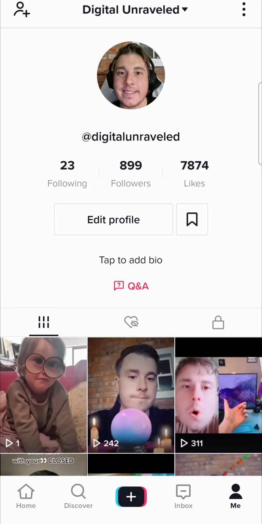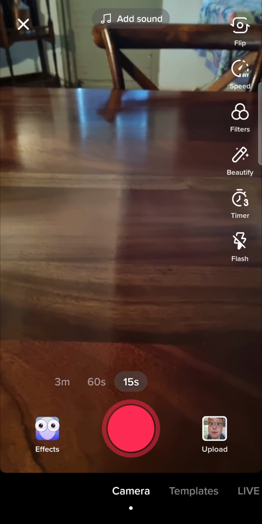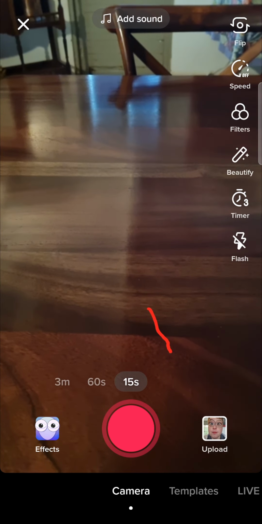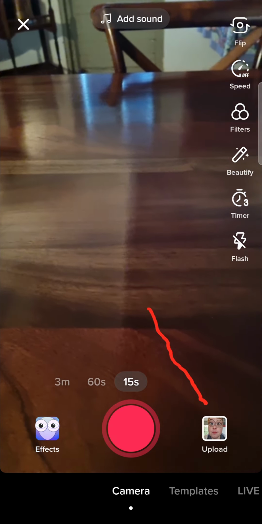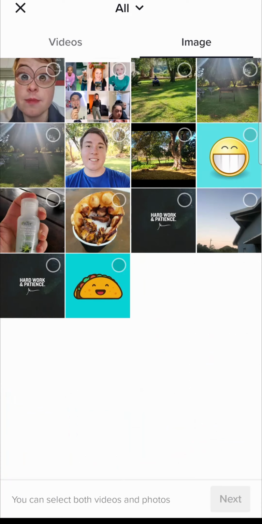In this video, I'm going to be showing you how you can upload multiple photos at once on TikTok. So to go ahead and create a new TikTok, tap the plus icon at the bottom in the center. That will take you to the TikTok camera, and then you can see here on the bottom right hand corner, it says upload. Tap on upload, and then you're going to go ahead and select the image that you want to appear first onto your TikTok, or the main image for your TikTok.